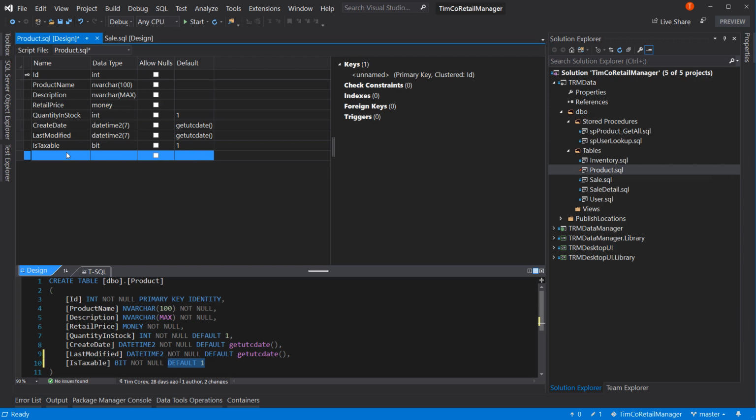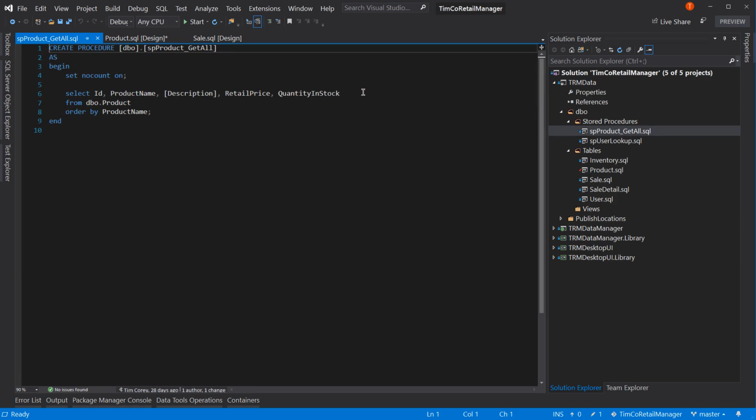Okay, so we have that flag, and now in our product get all, we need to pass that flag through as well, like so. And now we have our is taxable going through. So that's our store procedure, which means that we also need to modify. Well, let's wait for a minute.